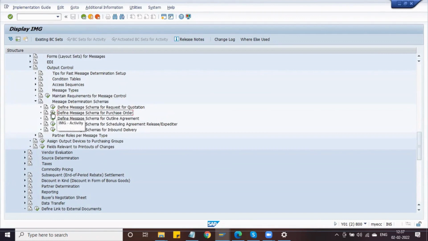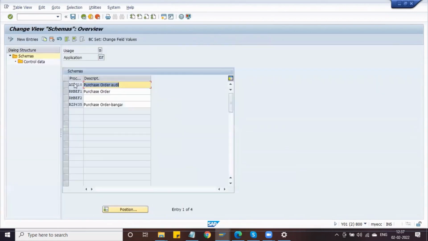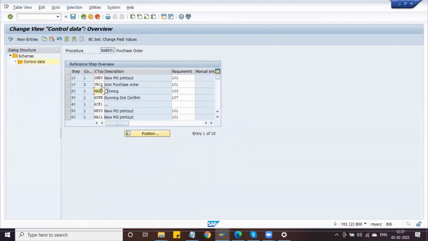Go to message schema for purchase order. Maintain message determination schema purchase order. See, here the standard procedure schema is RMBEF1. Select it, go to control data. Here, we need to maintain the list of message types we want to get in purchase order.